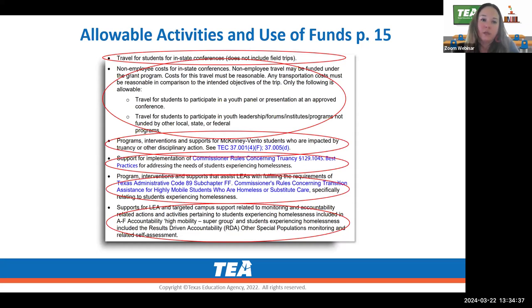your students experiencing homelessness. And then in looking at monitoring and accountability actions and activities pertaining to students experiencing homelessness, special populations is included in the A through F accountability high mobility supergroup. So you guys have an awareness of that. And students experiencing homelessness are included also in the state monitoring, which is known as results-driven accountability or RDA, for other special populations monitoring and related self-assessment. So you can really get ahead of the monitoring game by applying for this TEHCY subgrant. We're going to do the self-assessment in the first year of the grant program. So if monitoring ever comes your way, you already have your self-assessment ready and you are ahead of the game.